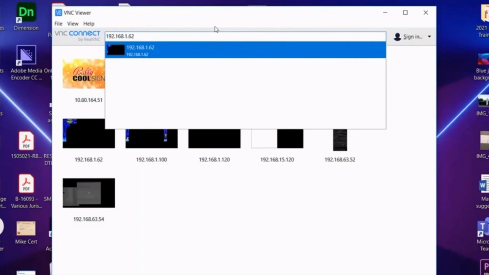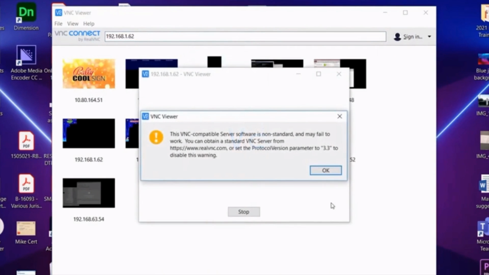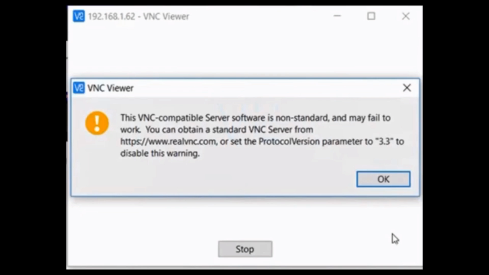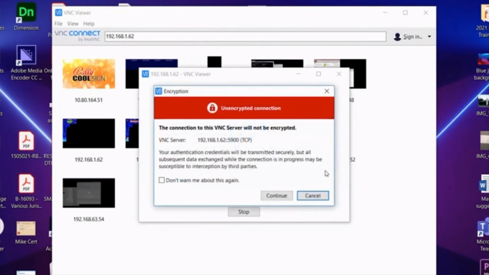Launch VNC by double-clicking the VNC icon. Once open, enter the IP address of the CoolSign media player. Click Enter. You will see a message stating that VNC compatible server software is not standard. Click OK. Next, you will be prompted with an encryption message. Here, just click Continue.